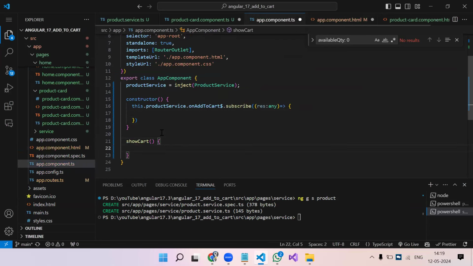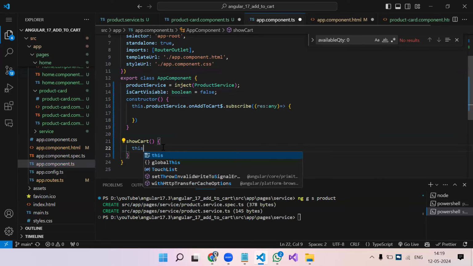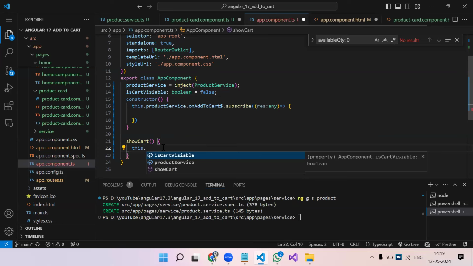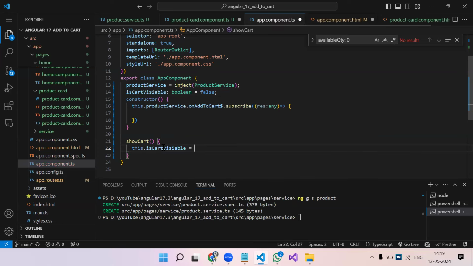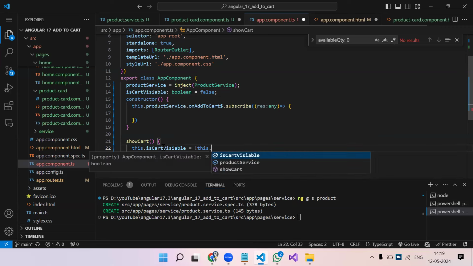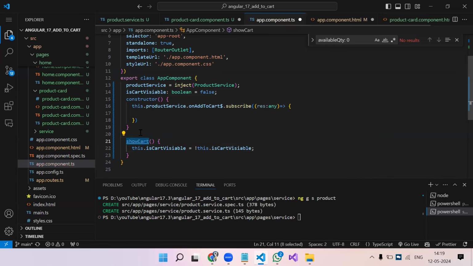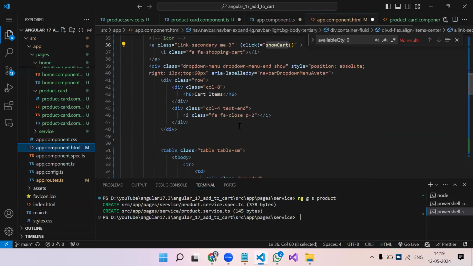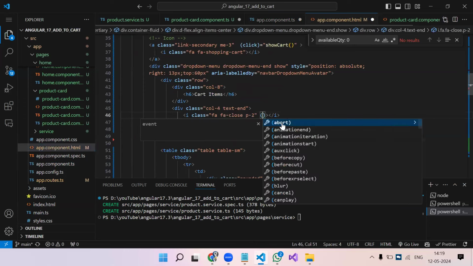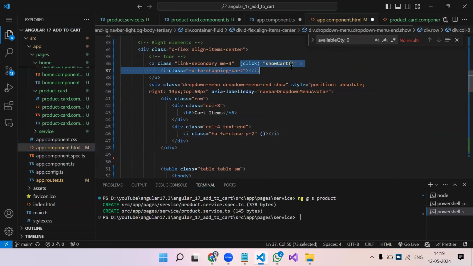Let's create a variable also, isCartVisible, colon boolean, false. By default, it will be false, and in this function we will make it true. Again, this same function we will use to close it also, so we will just do the vice versa, the not of this variable. This function only will be responsible for opening and closing it. Over here we have this close icon, so here also we will call this function. A single function, it's like a toggle.